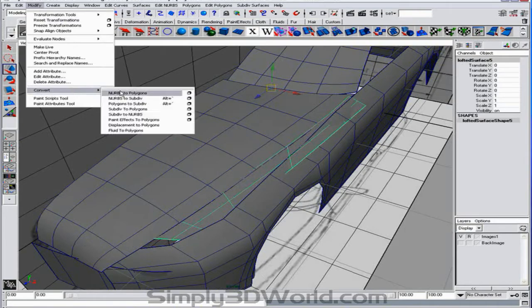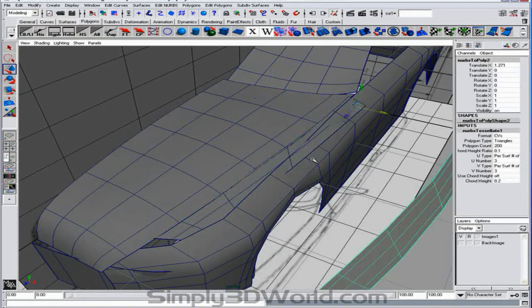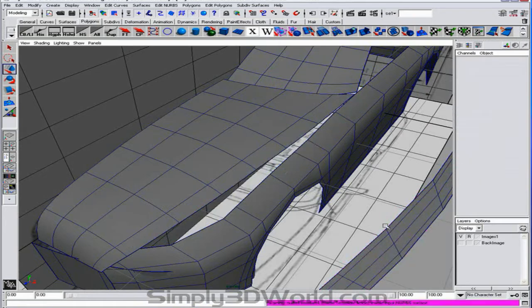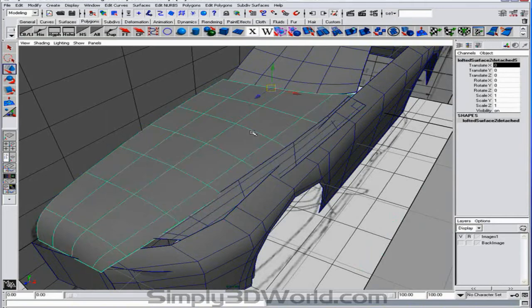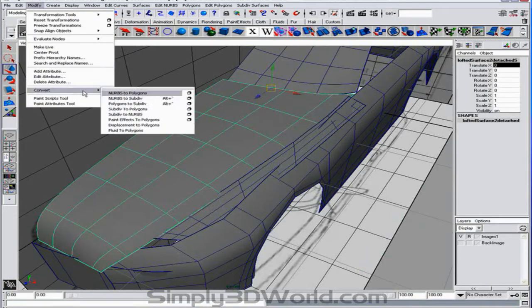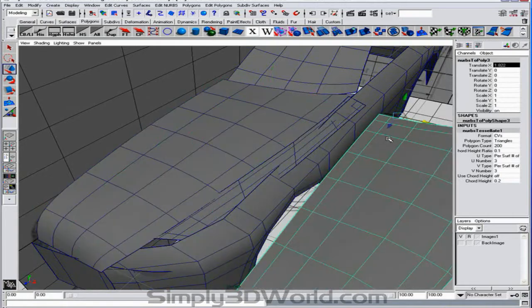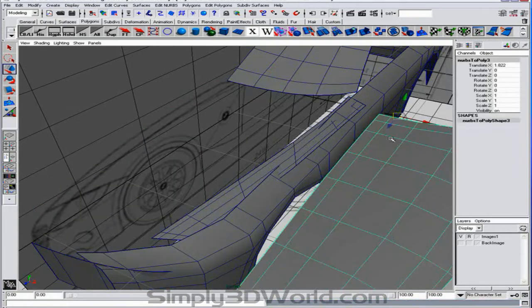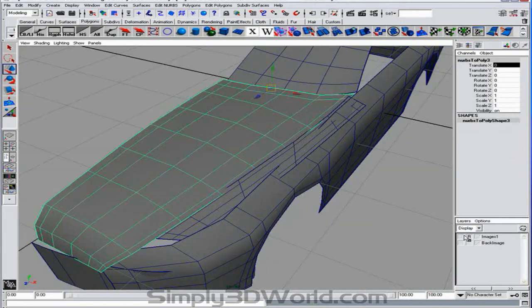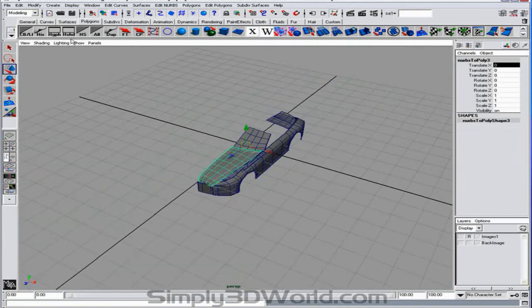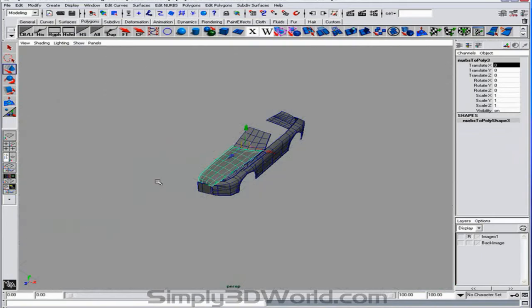So I'm going to go convert NURBS to polygons. I'm going to move the poly out of the way and I'm going to delete the NURBS and move the new poly back into position. And I'm also going to do that to the hood. So I'm going to go modify, convert, NURBS to polygons again, and then just move the hood back into place. I'm going to hide my image planes just for a little bit, just so it's a little bit easier to see, as well as my grid, because we don't really need the grid anymore.